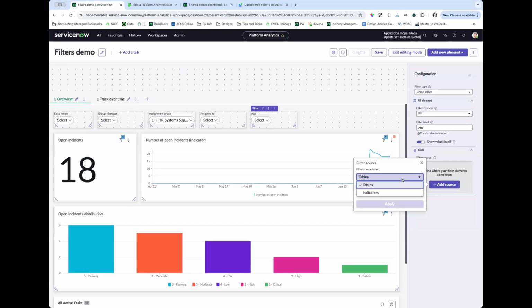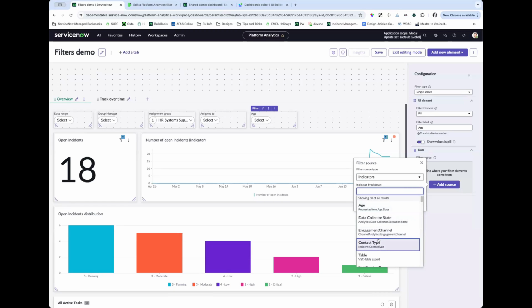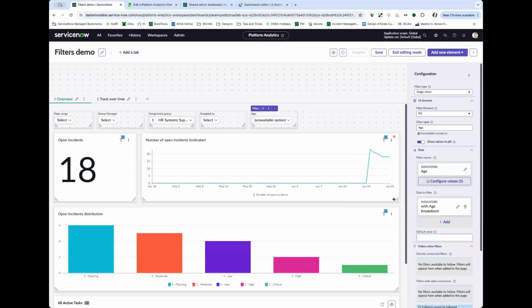When you configure a data source, instead of tables, you can select the indicators. And here you can select any breakdown. So if we select age, you can apply. In this case I don't have data for this, but in case you have any, if you're trying to have a dashboard with indicators only, you can configure both. You can configure an indicator source or a table source.